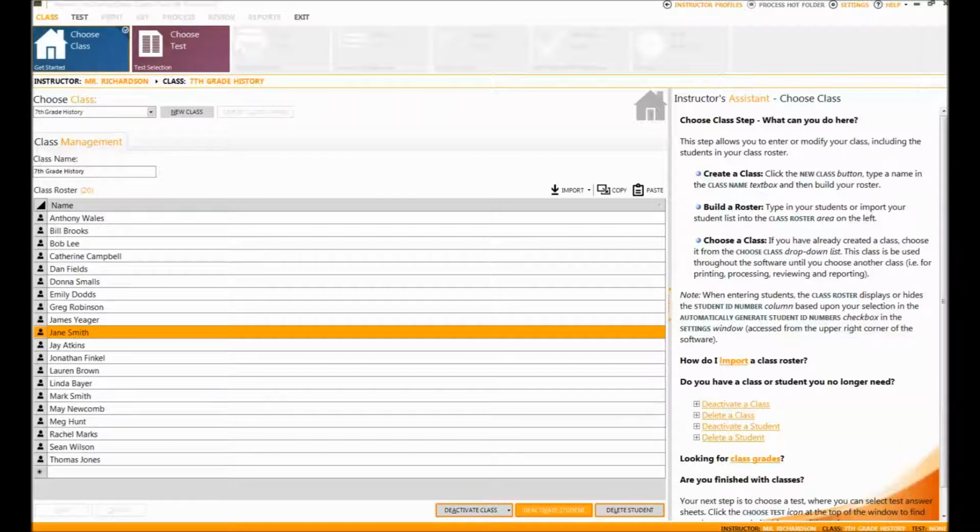Please note that if a deactivated student has data collected, you will still see the student in the processing test, review data, and run reports areas. Their data is included in the reports. Deleting a student will permanently remove that student's information from Remark Test Grading Edition. This can only be done if there is no data collected for the student.